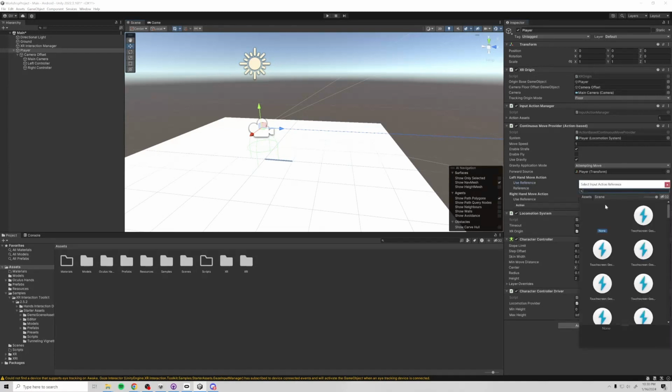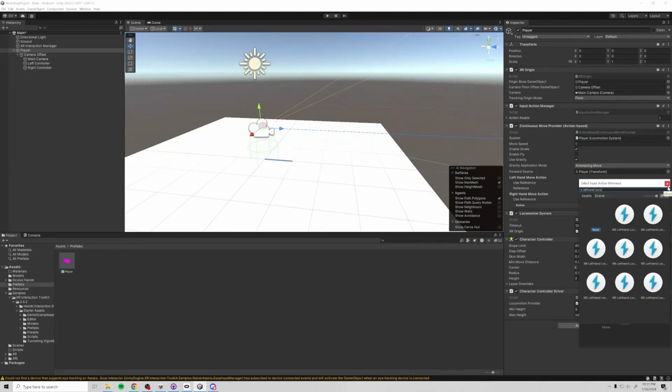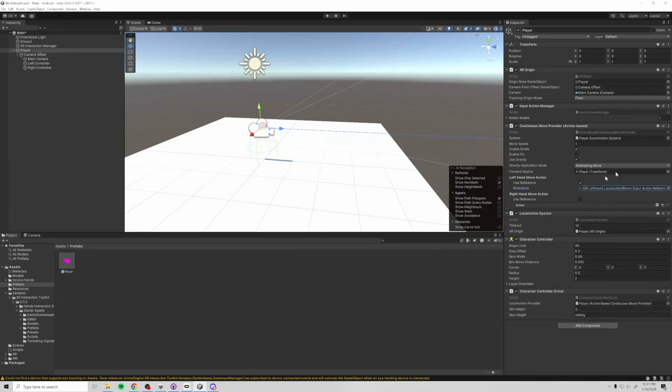So what we do here is we go to left hand locomotion move. Okay, so this is the simple, regular move one. This allows us to move using the left joystick. That'll be helpful because teleportation is really obnoxious. There's a lot more work that goes into teleportation than just this. We need to set up our own ray interactors and stuff like that. So that'll be a whole other video entirely.